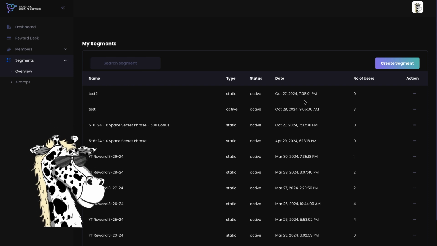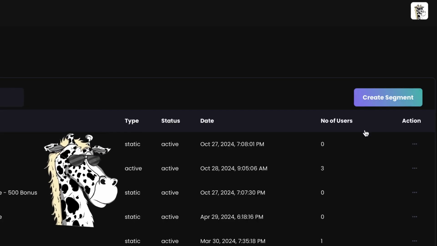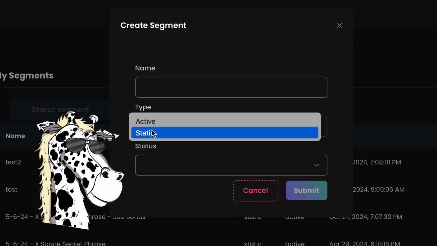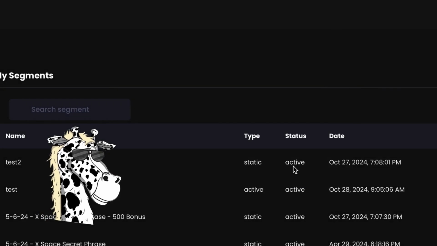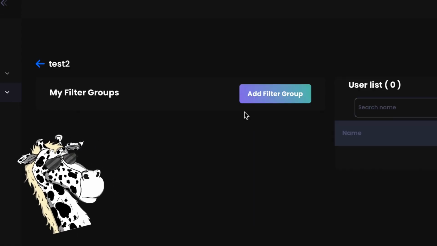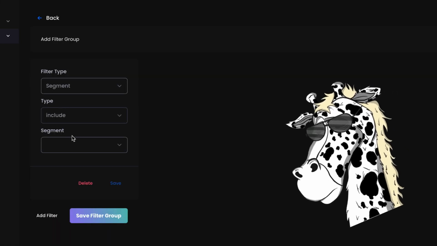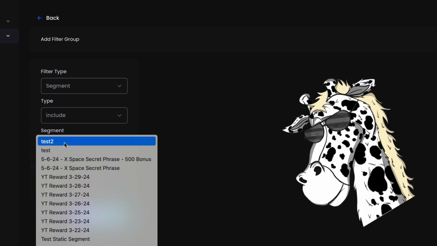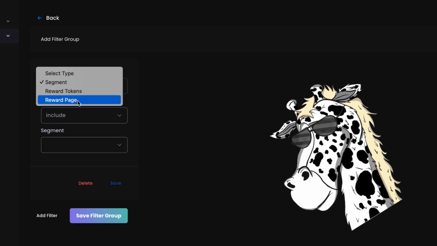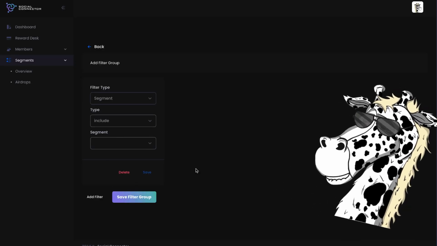Let's just look at this example real quick and see what you would do if you created a static segment. If you just chose static right here and created the segment, I can go to view and I could add filters. I could say if they're in a segment, I don't want them to be included in something. Maybe they have rewards tokens, or maybe they made a purchase through a rewards page. A bunch of different ways that you could do this.